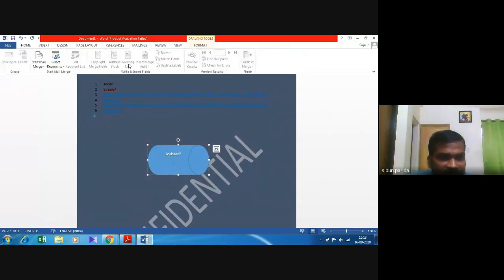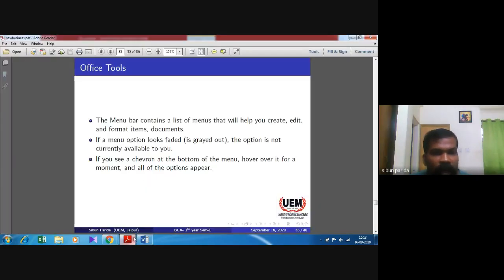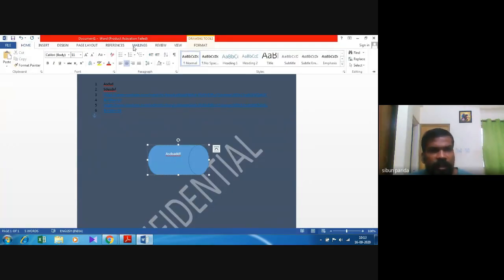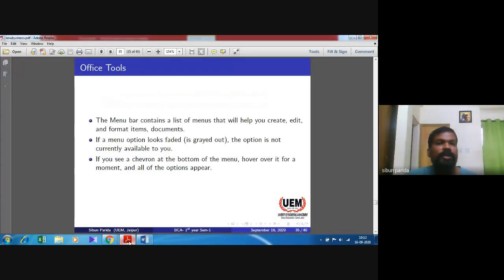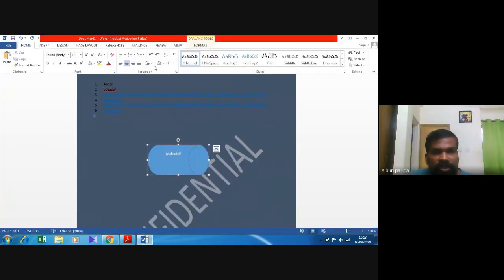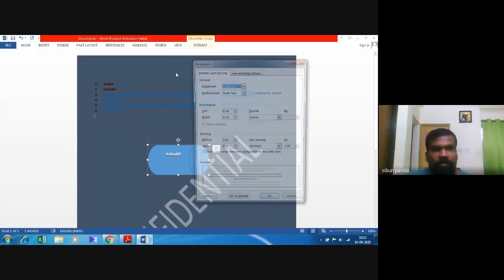Suppose, see, these things are hidden. That means these are not allowed. If a menu option looks faded, this means these options are not currently available to you. If you see a chevron, it means these things. Okay, this drop down or something like a chevron, like this.